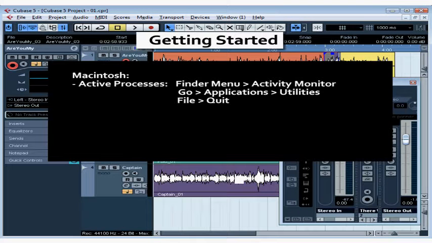On your Macintosh, you can view the active processes by accessing the Activity Monitor from the Finder menu or by selecting Go, Applications, Utilities, and then double-clicking the icon for the Activity Monitor. But generally, the quickest way to deactivate unnecessary apps is to choose any program loaded on your dock and then do a File, Quit.